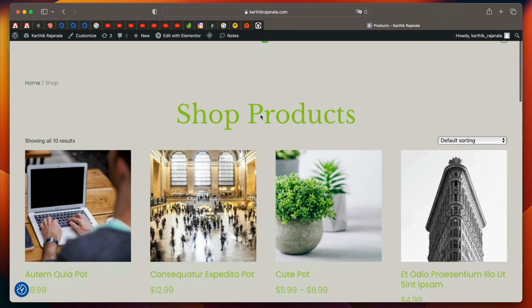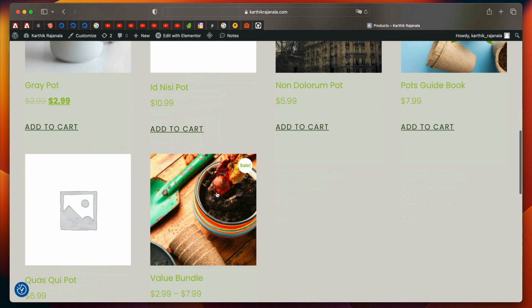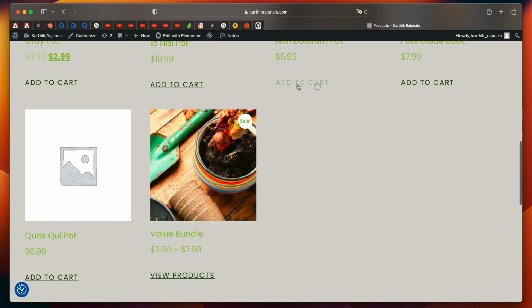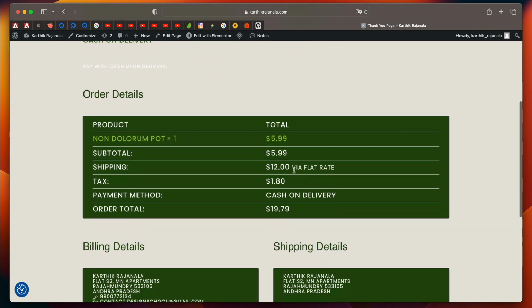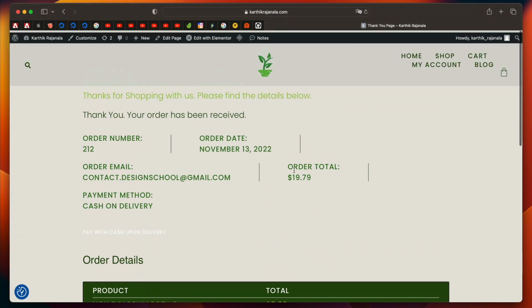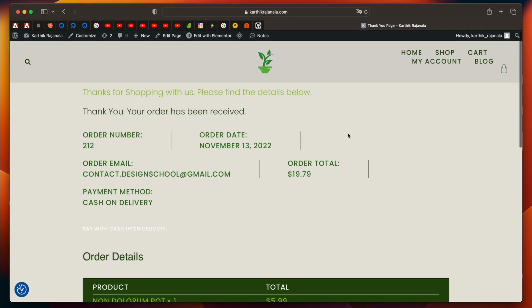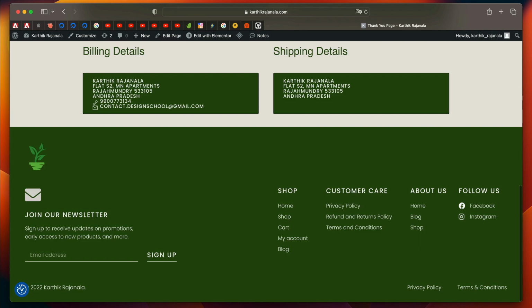In this tutorial, I'll show you how to design a complete online store with a beautiful shop page, a beautiful cart page, checkout page, and even a thank you page, header, footer, and everything else that an online store needs, such as payment gateways, and a lot more.